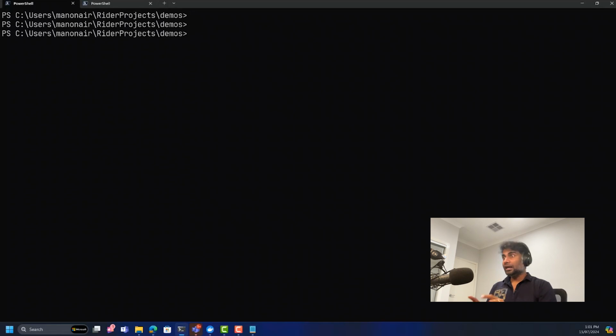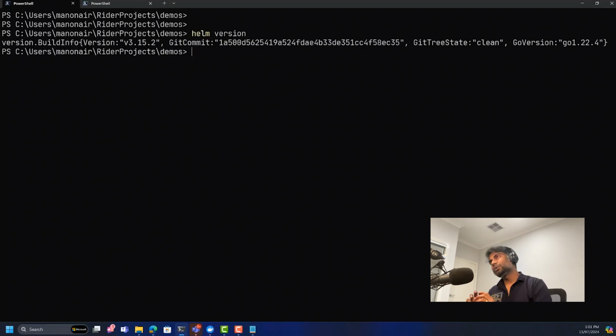Now, to save time, I already have Helm installed on my machine. On Windows, you can use Winget. On Mac, you can use Brew, or in Linux, you can use native command line CLIs to install Helm. I've used the latest version of Helm, and I'll show you a quick example of how Helm works. Let's say I run helm create, and for argument's sake I'll call this demo Michelle app.